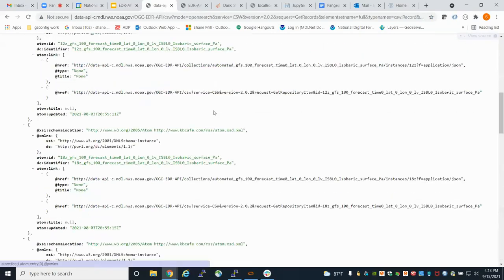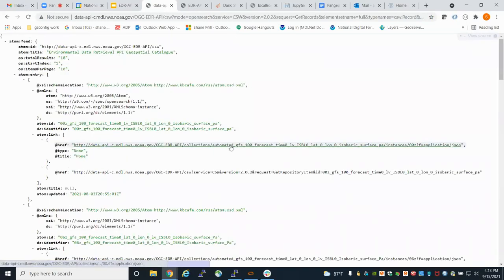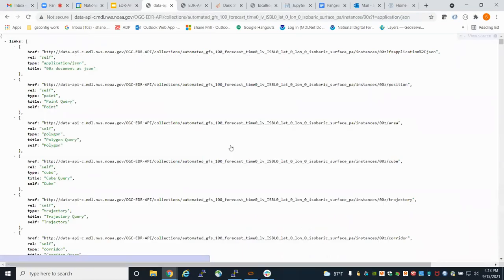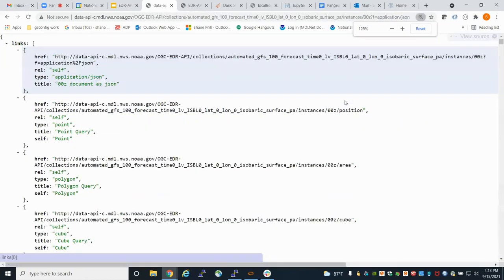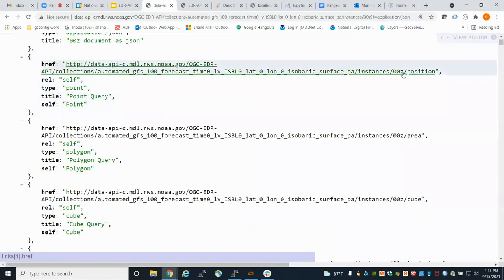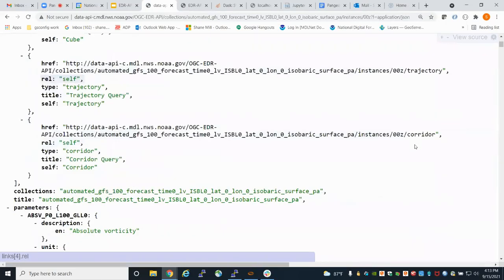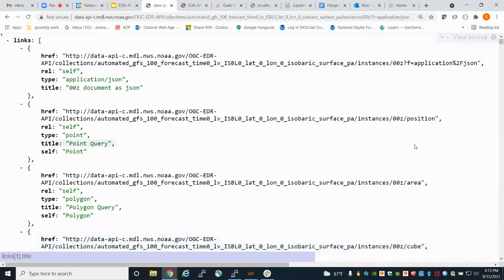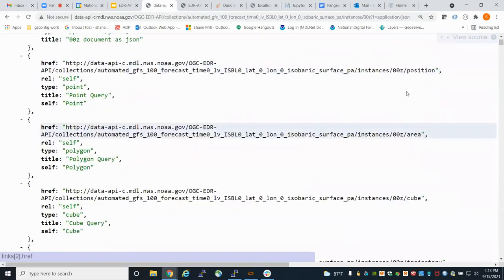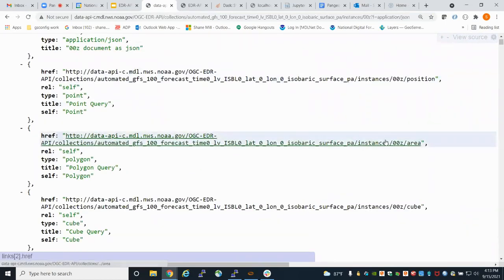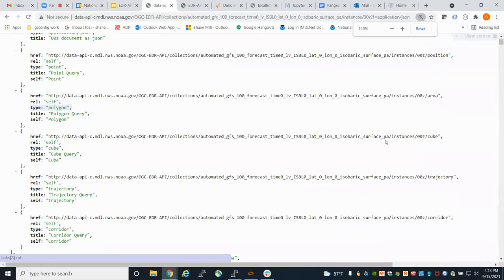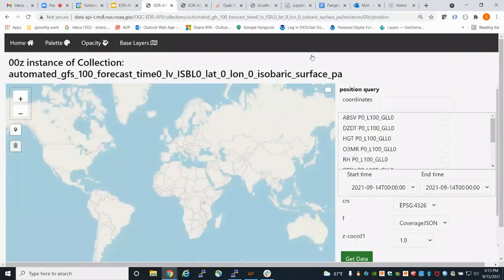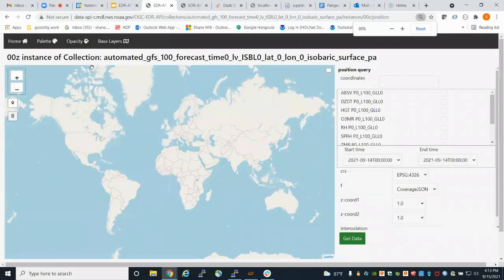Here's the search response. It's really ugly, I know, but it takes us right to the point of making a data query. So if I make this giant, we have a position, an area, a cube, a trajectory, and a corridor. So I'm just going to do a position and area today, unless people want to see more, but it'll get the job done. So if I click on position, here we end up with a user interface to help a user make a query.